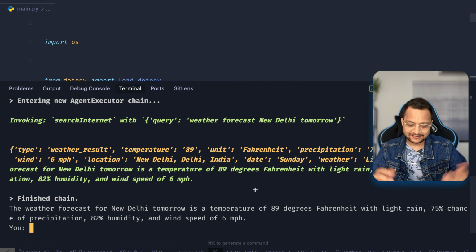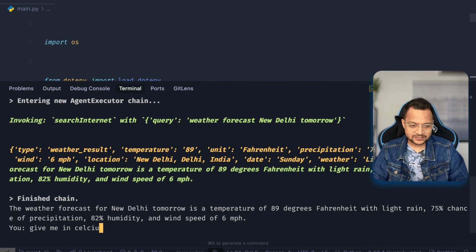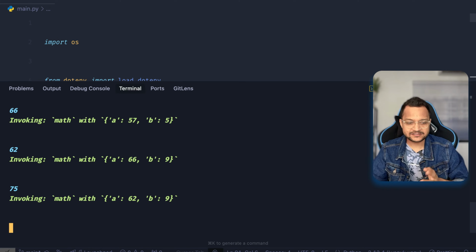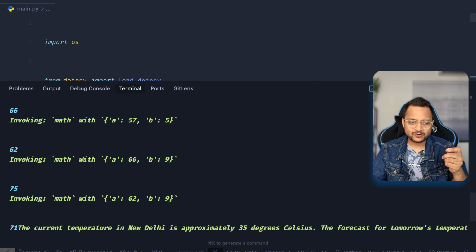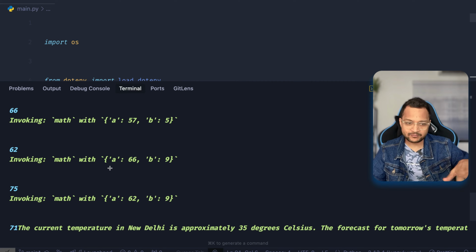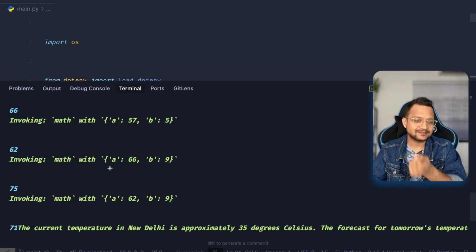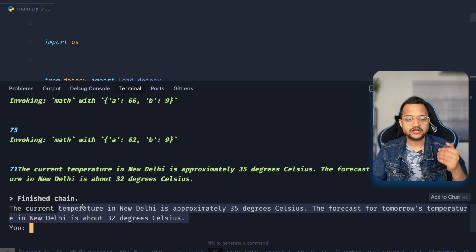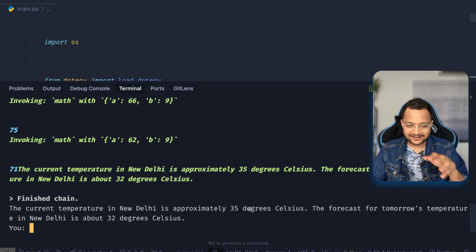And once we have that, then I'm going to ask, give me in Celsius, and this is now converting both of the temperatures into Celsius. I do have another tool called math which it tried, but obviously this is just going to give the summation, and finally it used its own knowledge to convert the temperature into Celsius. So currently it is 35, tomorrow is 32.